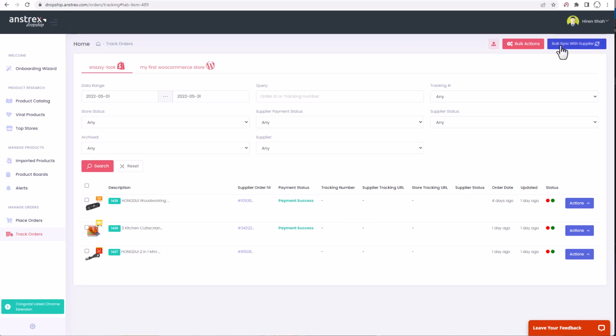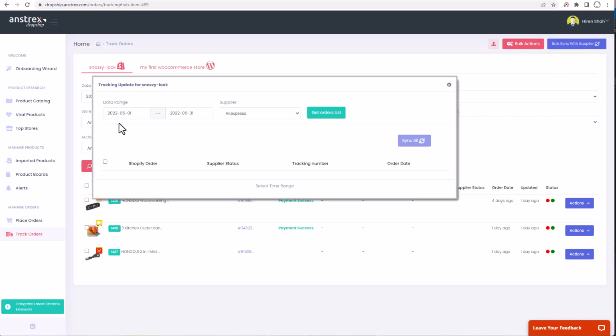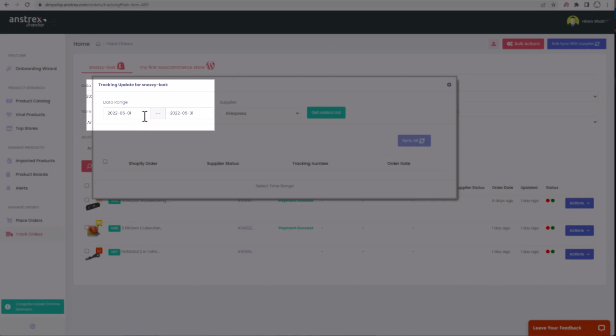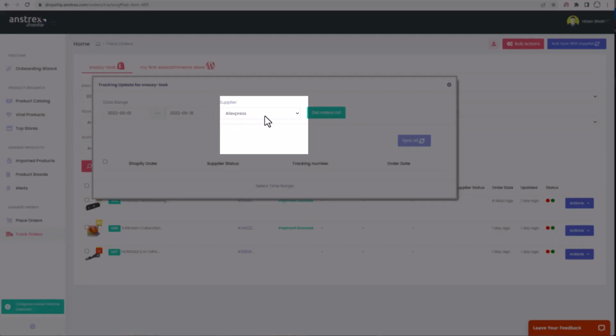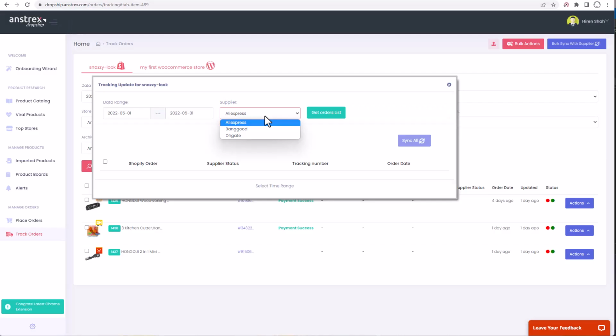So the first thing we need to do is click on this button which says bulk sync with supplier, and then select a date range. The default date range is 1 month, and you can change it to any value you want. For now, I'm going to keep this default range, and you will have 3 different options here for 3 different suppliers that are currently supported, namely AliExpress, Banggood, and DHgate.